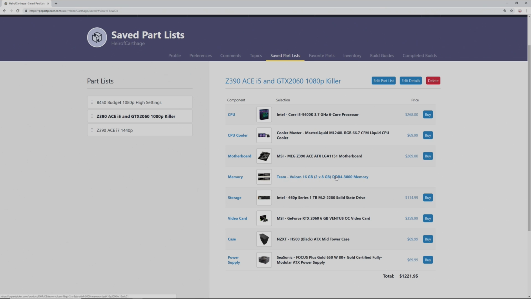Right now, this Team Vulcan was pretty cheap. It's not showing the price over here for whatever reason, but it was rolling in at just under $100 for 16 gigs, and it had some decent reviews. RAM is RAM, it's 3000 speed memory, and should do well. This Intel 660p series drive, I have one of these. It works good, and the price is pretty good on them, and you get M.2 speed for a decent price.